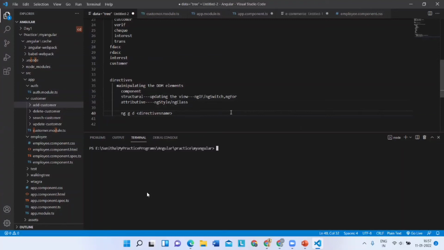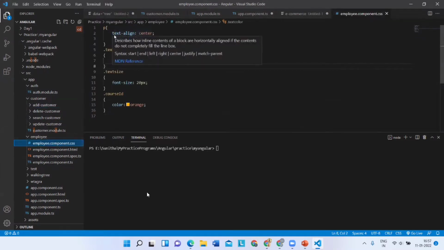Binding. So now, for example, we have created this class binding for this employee component. So you have a class text color and a class called text size. These are the two particular classes, and I want to bind these two classes to one of the HTML elements.